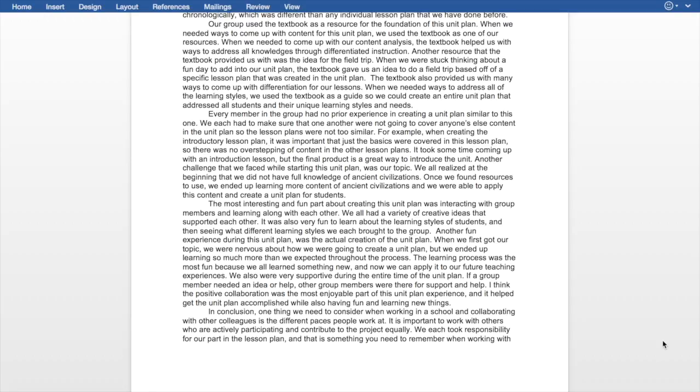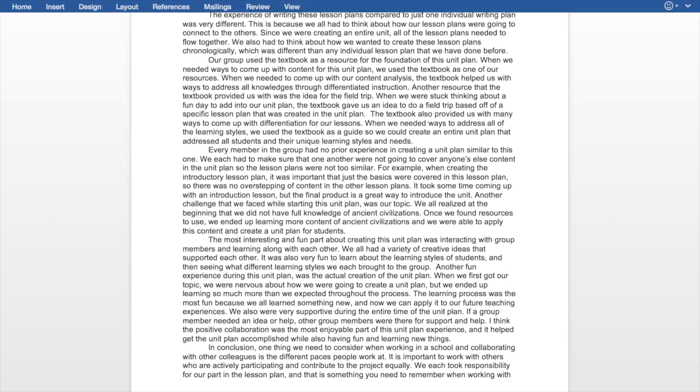We also were very supportive during the entire time of the unit plan. If a group member needed an idea or help, other group members were there for support and help. I think the positive collaboration was the most enjoyable part of this unit plan experience, and it helped get the unit plan accomplished while also having fun and learning new things.